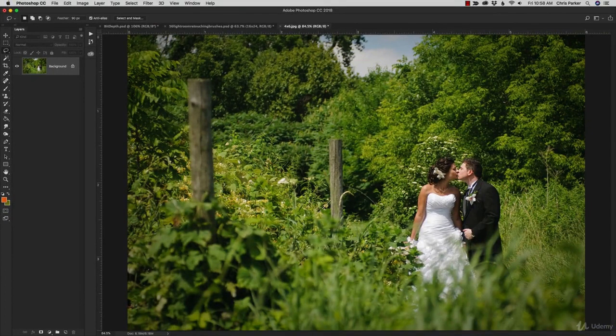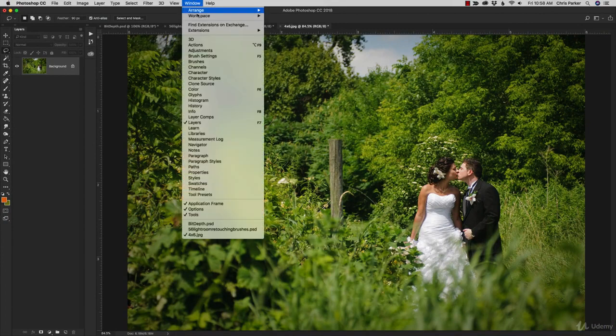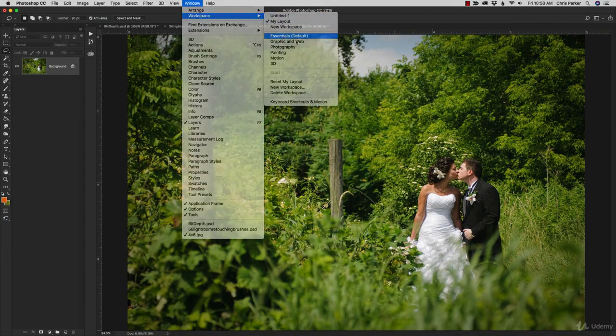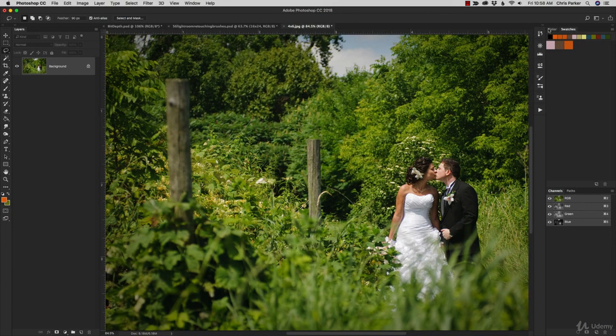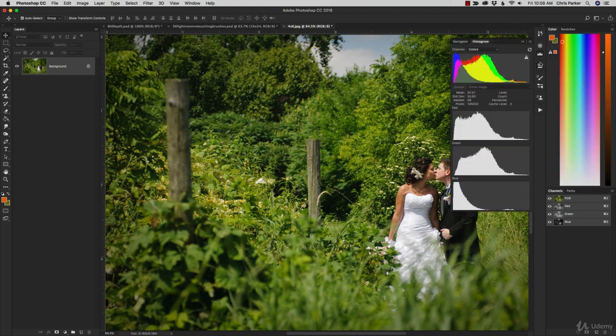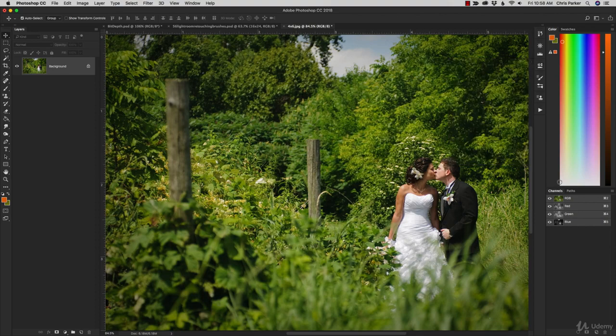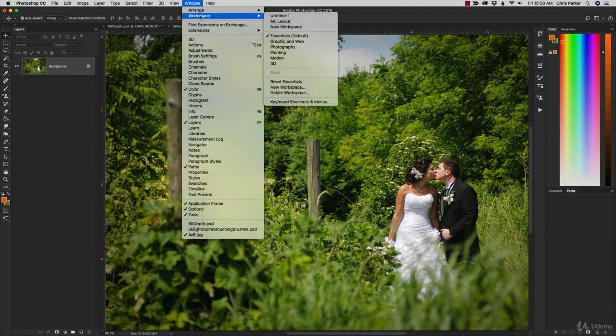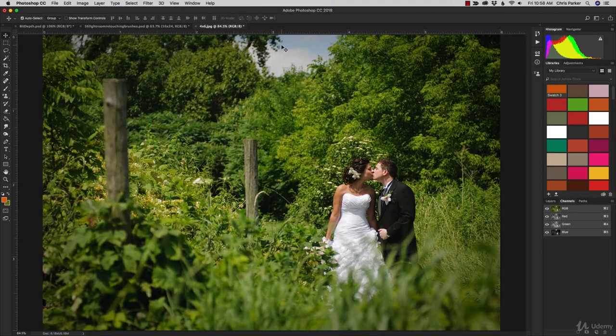Then over here on the right, we have additional tool panels to help us complete our creative vision. The layout of these panels is based on a specific workspace. So what Adobe has done is they've provided pre-made workspace layouts for your convenience. And it all depends on the type of work that you're doing, and there will be different types of workspaces for those different types of projects.